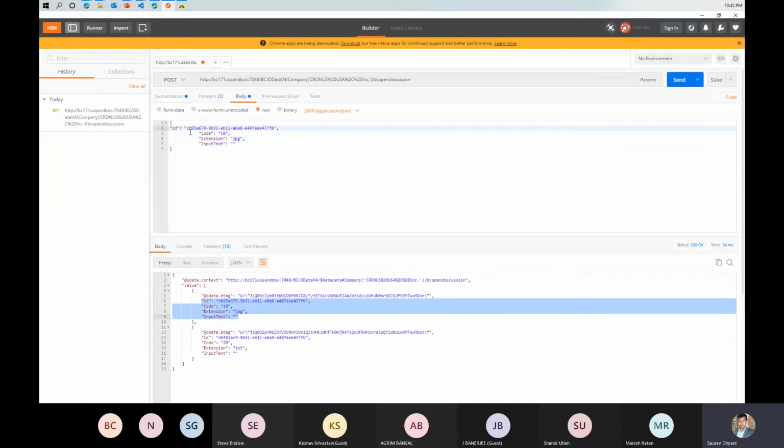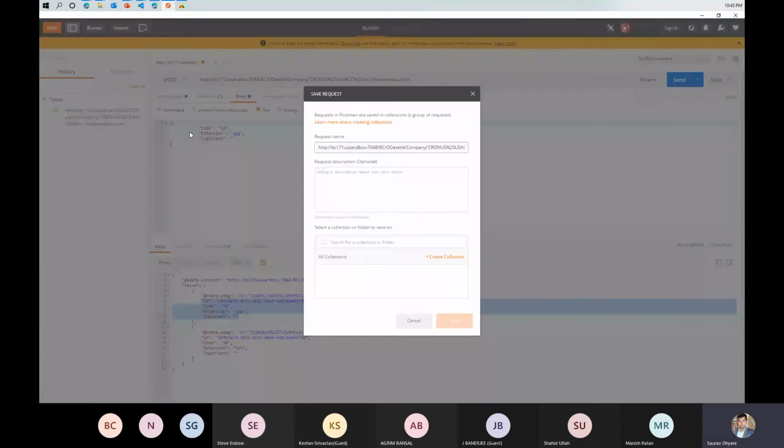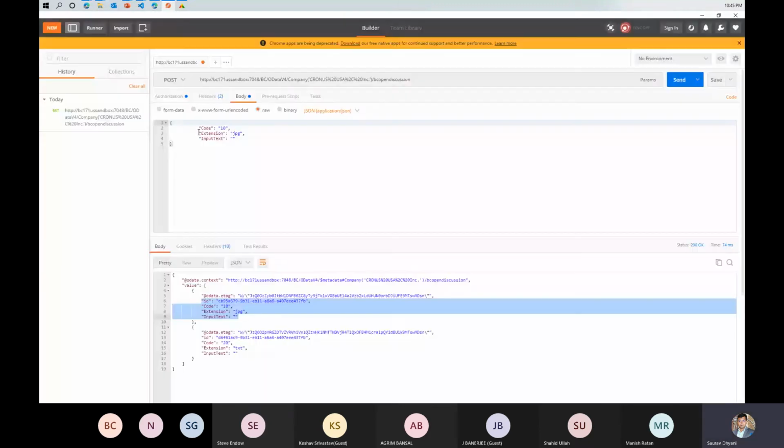ID will be system generated, so I don't need to assign that. Then for my code, I already have 10 and 20. I'll pass it as 30. And let's assume we are also transferring an image this time. So I'll keep the extension as JPJ.